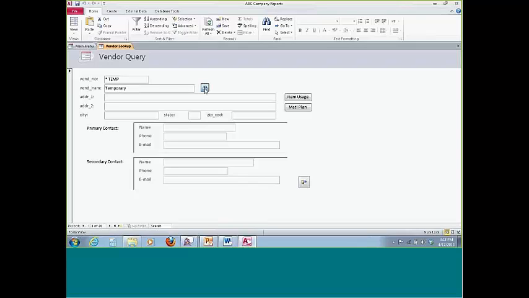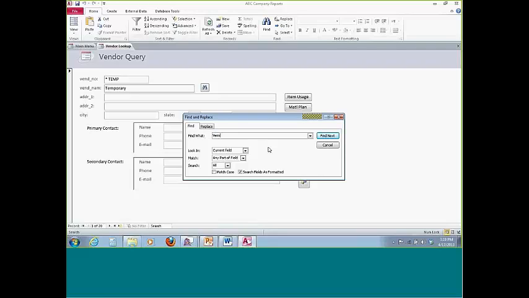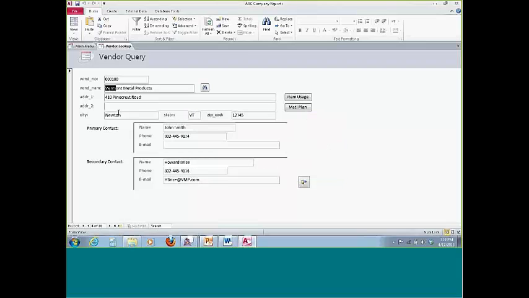So I'm going to click on vendor name. We're going to do a quick search. I'm going to search for VERM. We're going to, again, do any part of the field, and tell it to find next. That finds Vermont Metal Products, which happens to be who I was looking for. So here we are, looking at Vermont Metal Products.